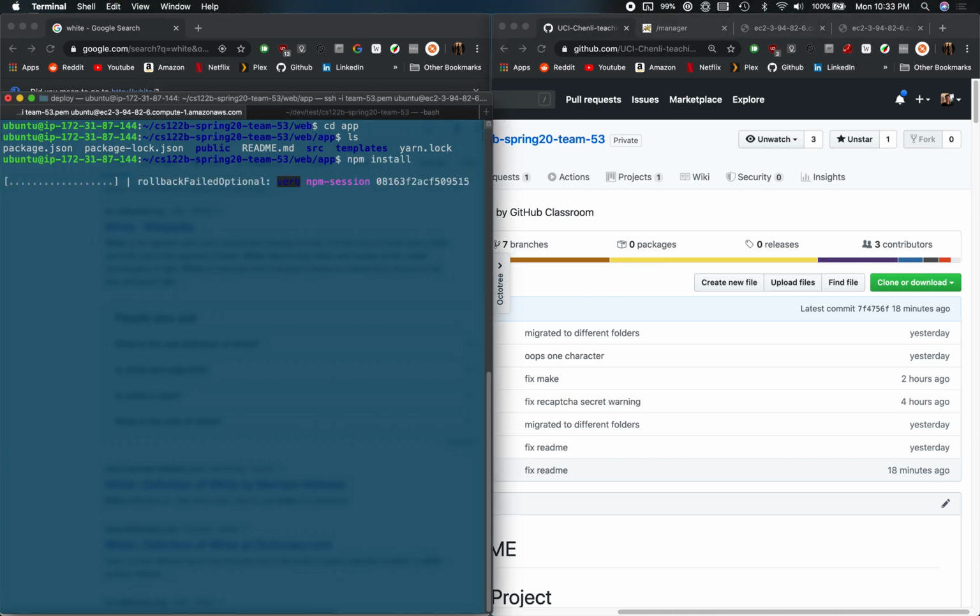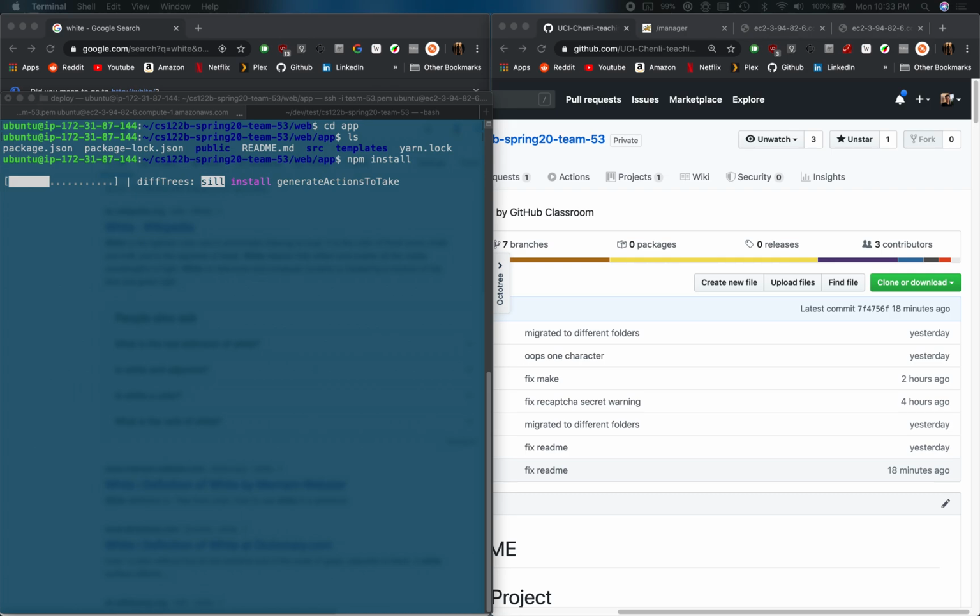So we have npm install right here, and this will take a second. And all this stuff is in the README, of course, for our project demo. This takes a moment to install for everything.